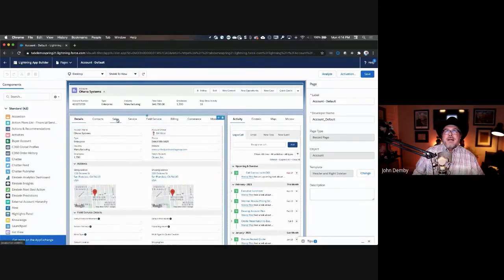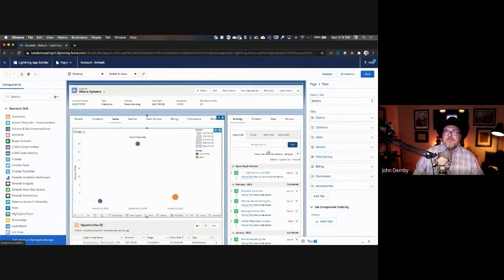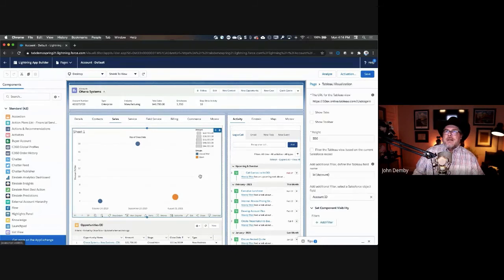And if I go to sales and I click on this, here's the URL that I copied over. And then down here under the filtering, I said, hey, if the account ID, in this case ID account, which is the way Tableau saw it, is equal to the account ID that I have on the opportunity record, then go ahead and filter this. And then I could do some things like hide the toolbar. At this point, I could save it.